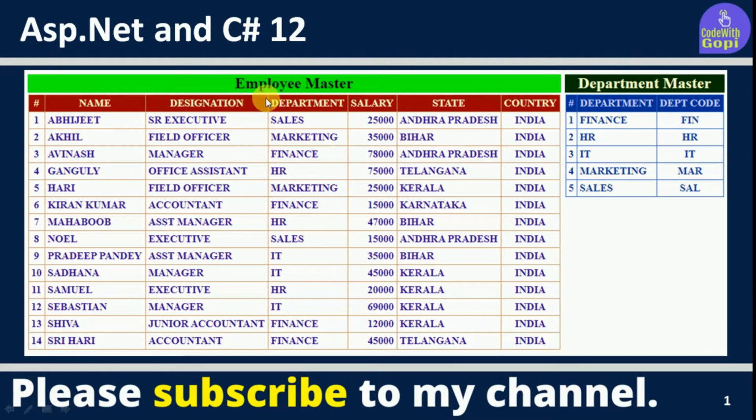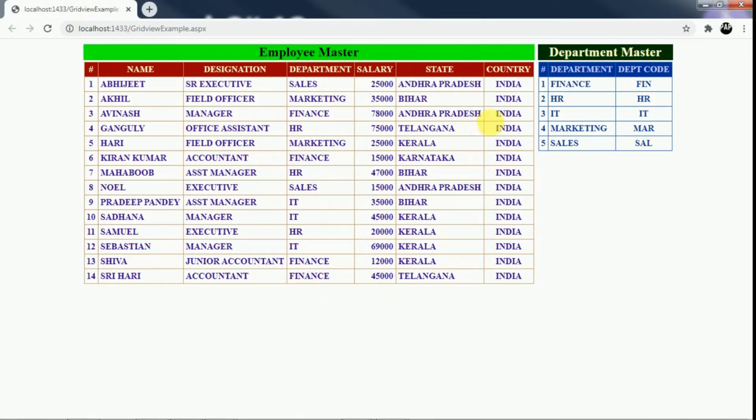This is one grid view where we are displaying employee master details. Here we are taking one more grid view to display the department details. Okay. First we will see a quick demo. This is the final output of this session. So this is one grid view where we are showing employee master details. This is one more grid view where we are displaying department master details.